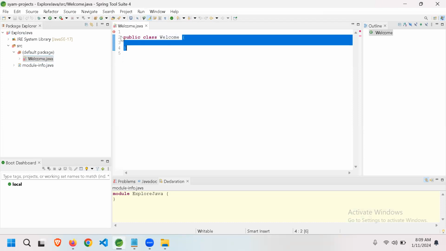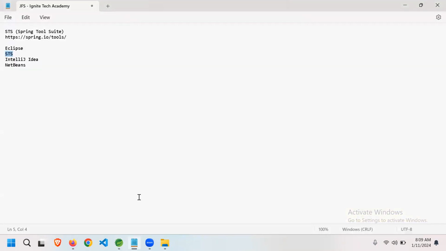And if you observe, it is showing an error. Let us see what it is trying to say. Must declare a named package because this compilation unit is associated to the unnamed module Explore Java. Whenever we are developing any sort of project, we will give a naming, let's say a package. How you name a package is, for example, take Microsoft.com.